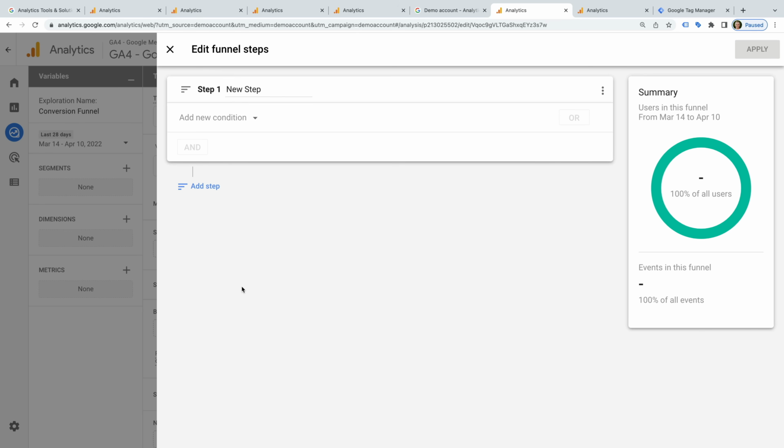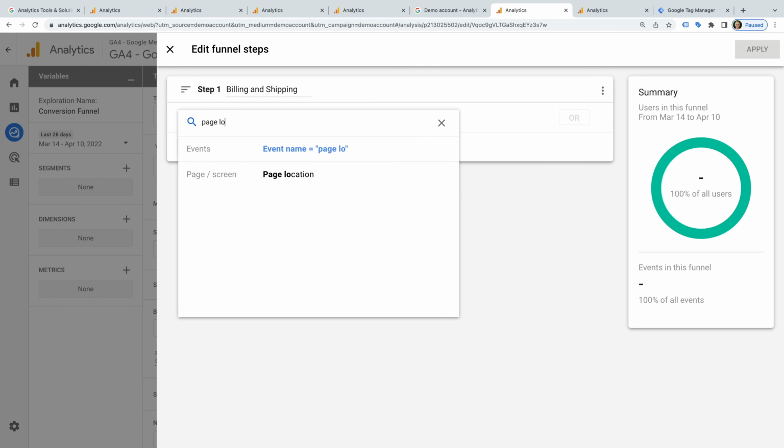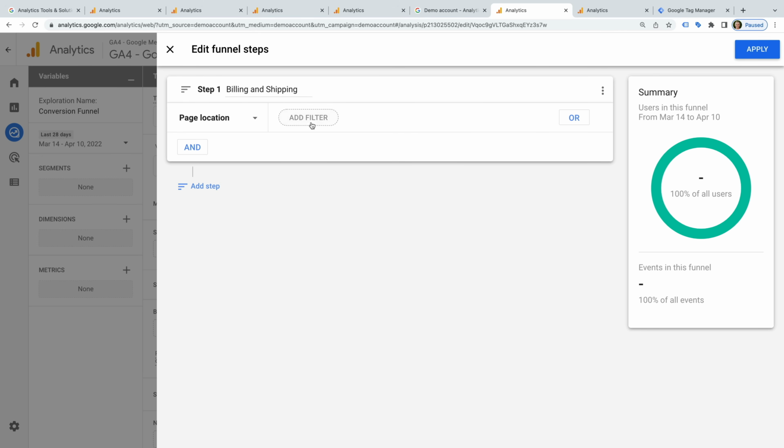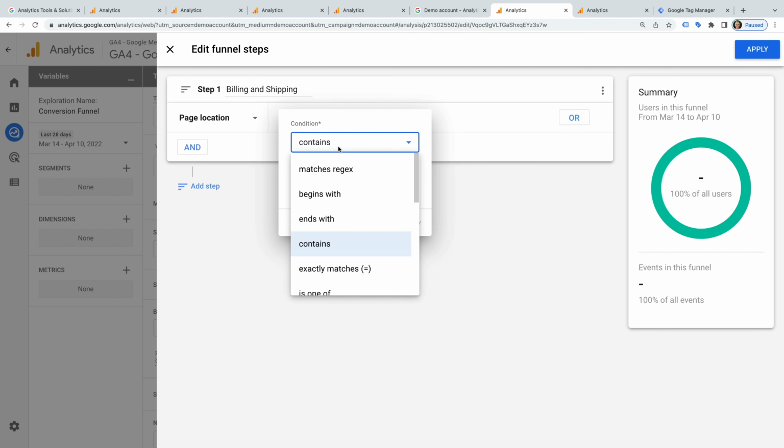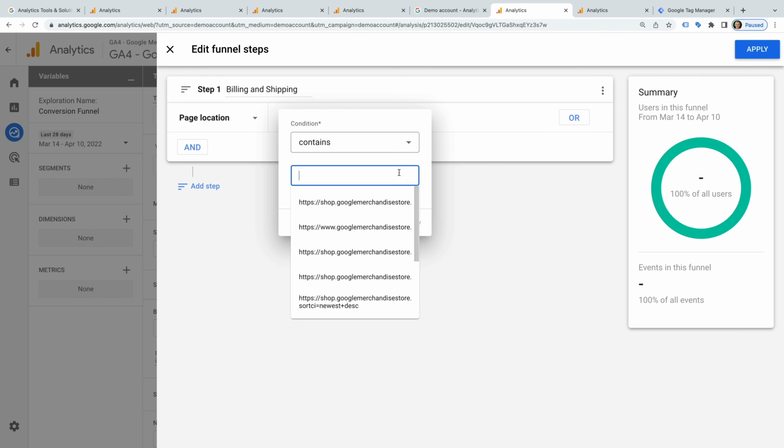We're going to focus on pages, but you can base your funnel on any of the events you've collected into your property. Let's name the first step Billing and Shipping. And for the condition, let's search for and select Page Location. Then we click Add Filter, and I'm going to leave Contains as the match type, but you can change this to Regular Expression for more advanced matching, or any of the other options. Now we're going to enter yourinfo.html as the value, and click Apply.